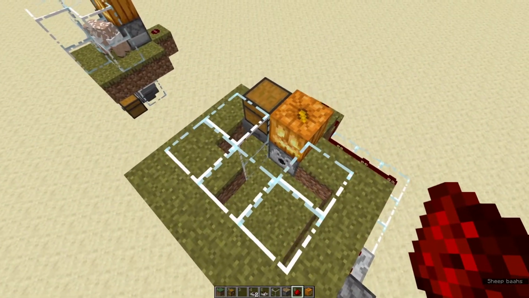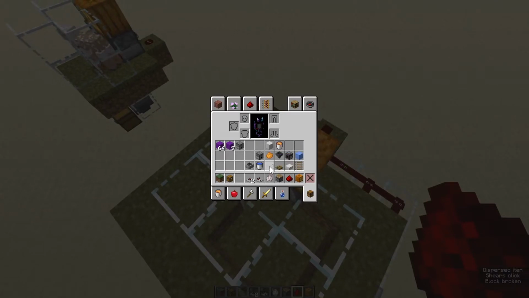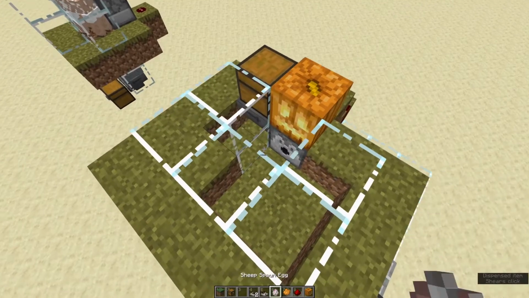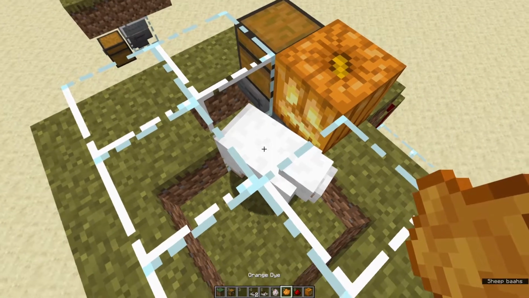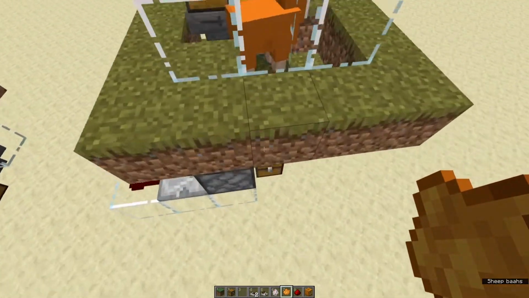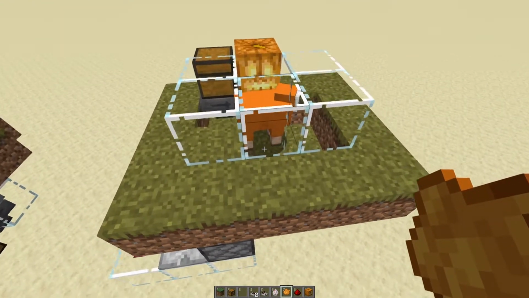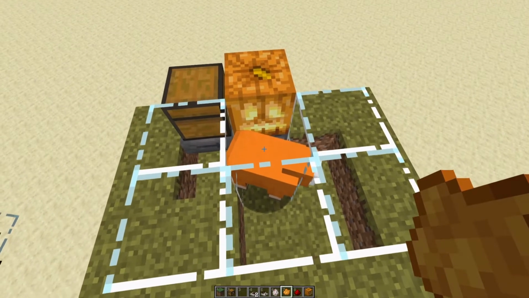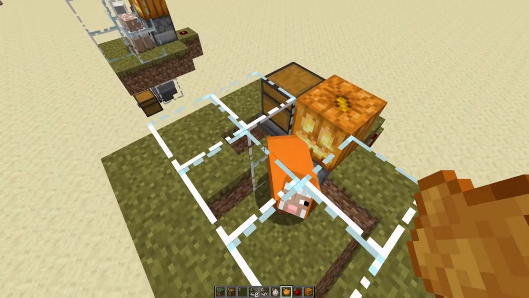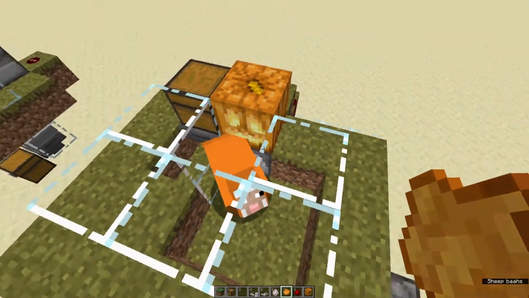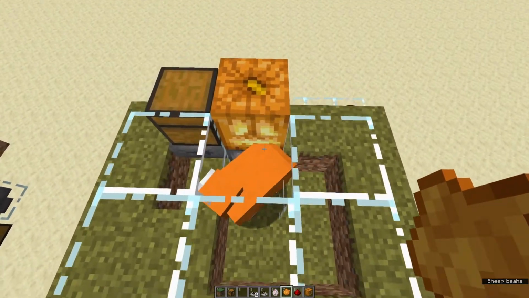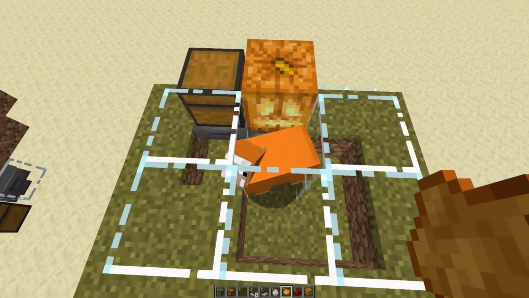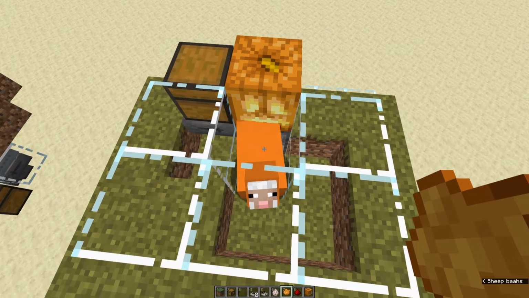All we got to do is put a sheep in here. And we'll make him orange because orange is cool. And when he eats the grass, he gets sheared, and all the grass will get shuffled around. Let's see if he eats the grass anytime soon. And we might wait a little bit, see what happens. What should we name him? Herman? Herman should eat the grass soon. Let's go.